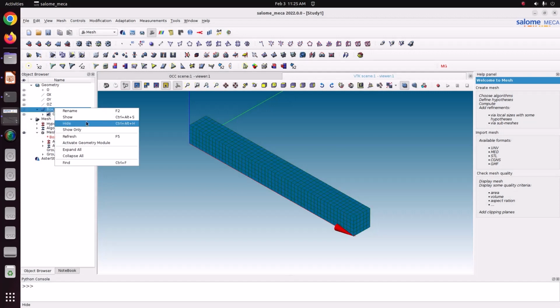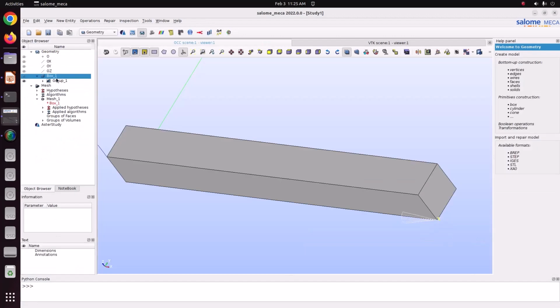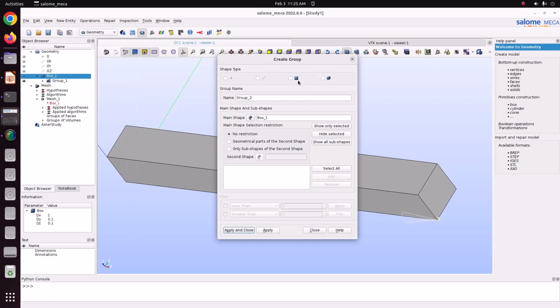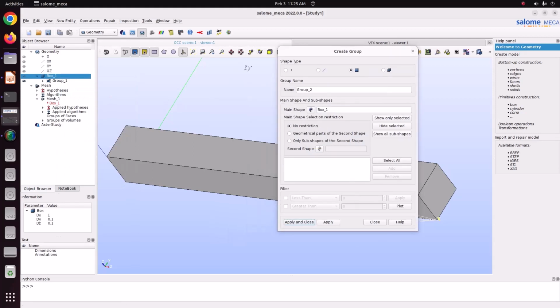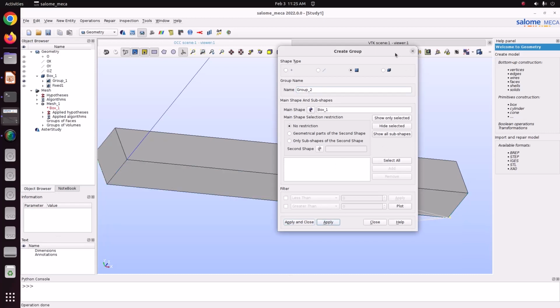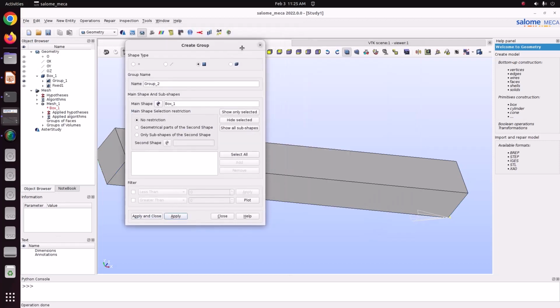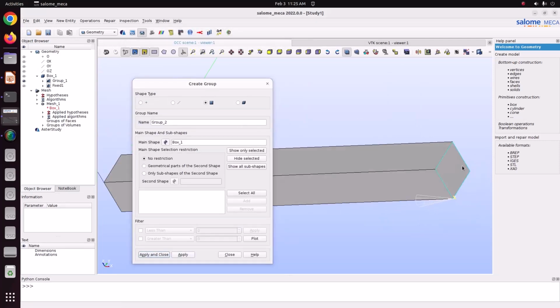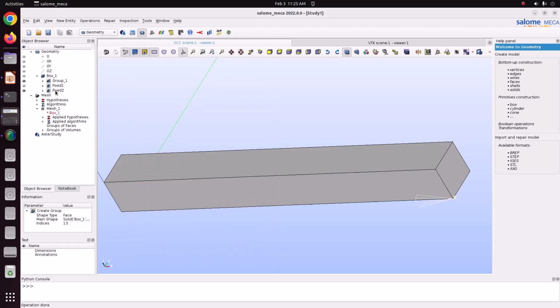Now go to geometry model again. Create a group. This one is the phase 1, that is fixed 1, and this one is the phase 2, fixed 2. Just apply and close. This is the way we have to create.